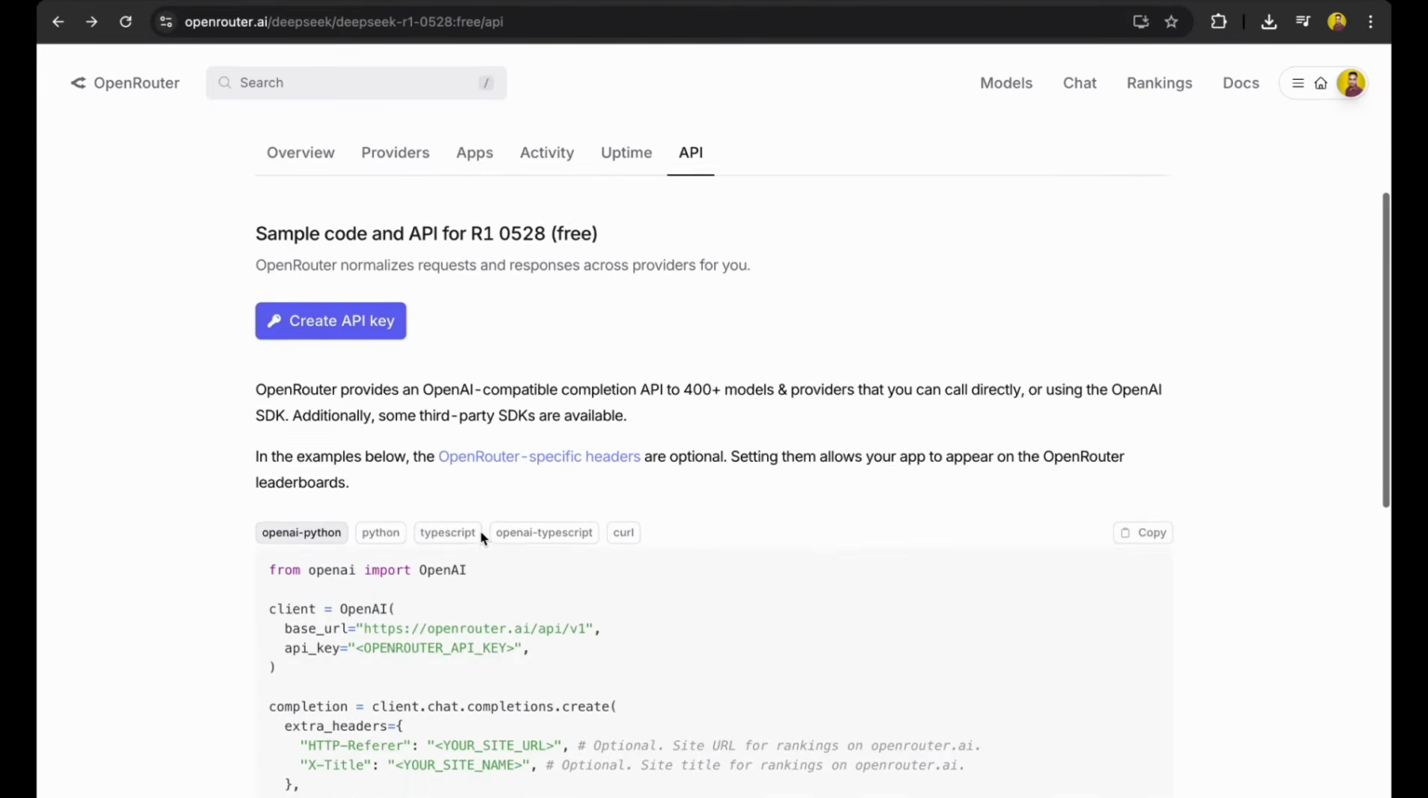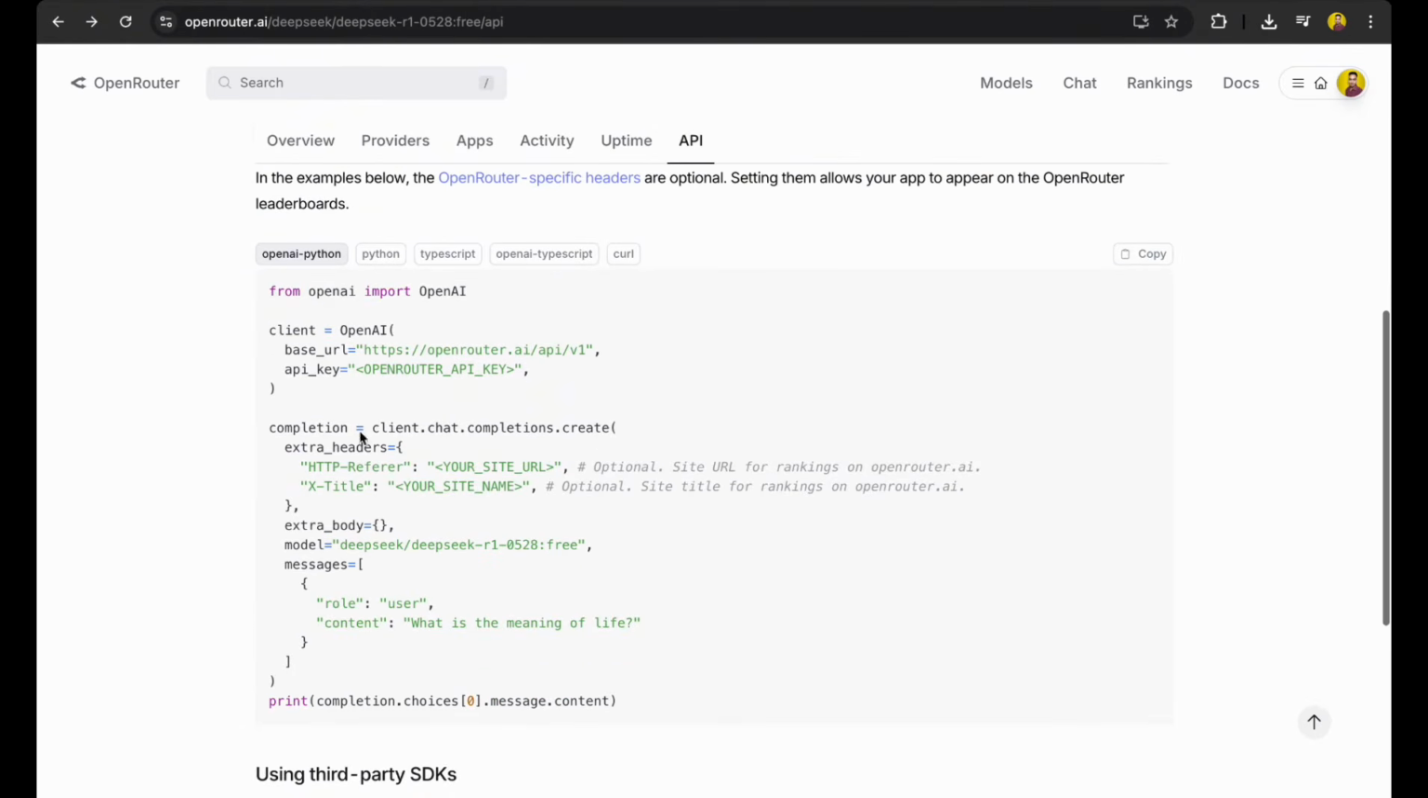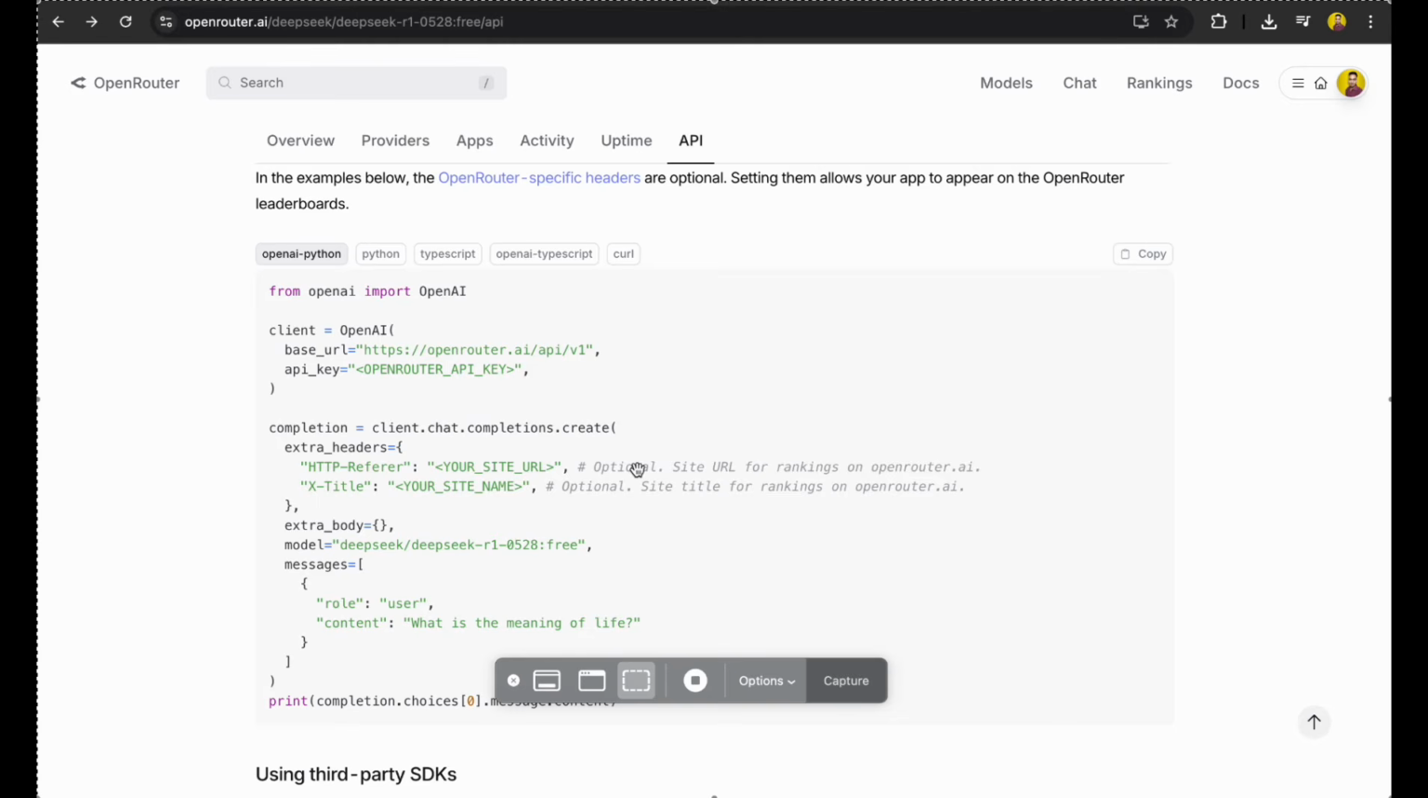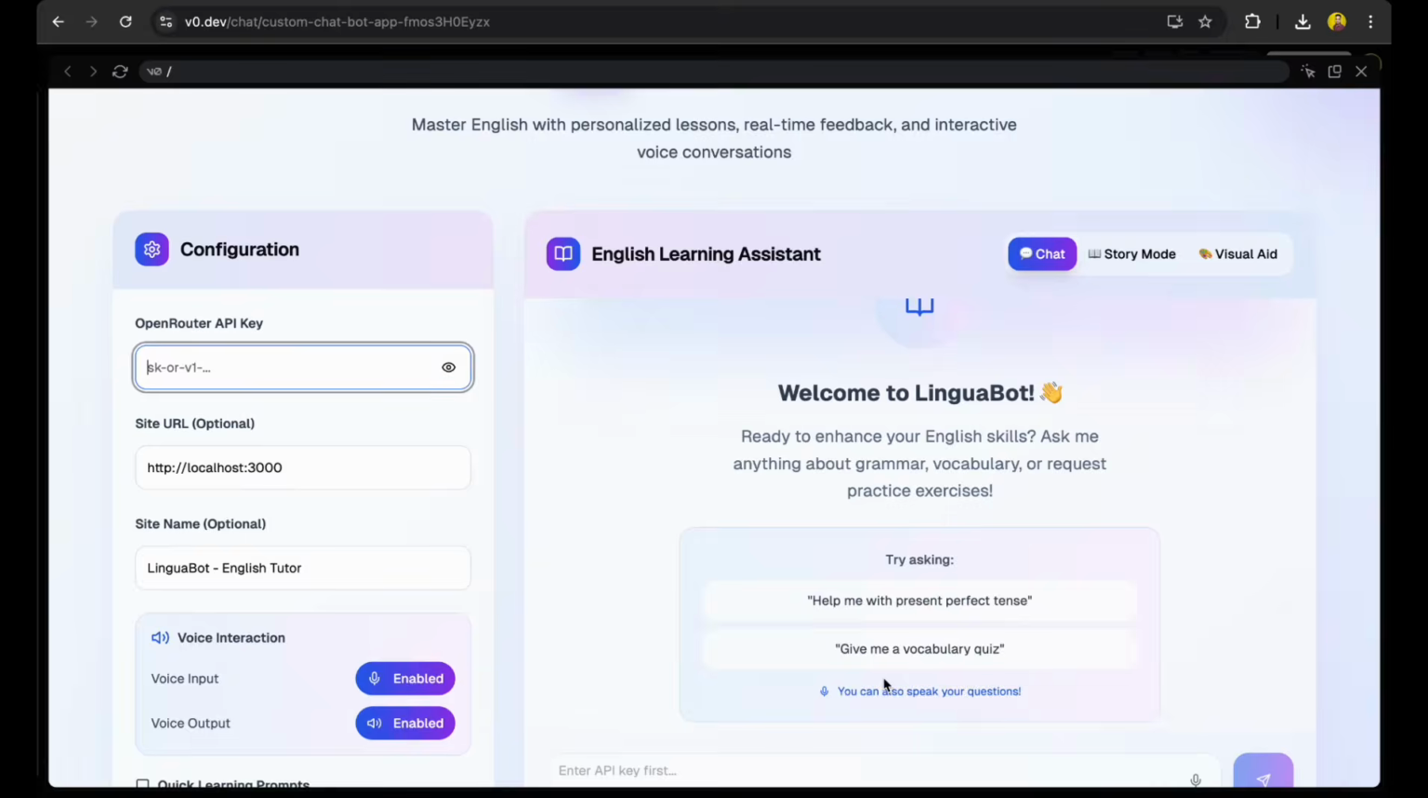You can find the documentation below Create API Key. It is very easy to integrate in your own project, and I have created a project so that I can check whether the API is working or not. So I have created a chatbot. So let's see the demo.